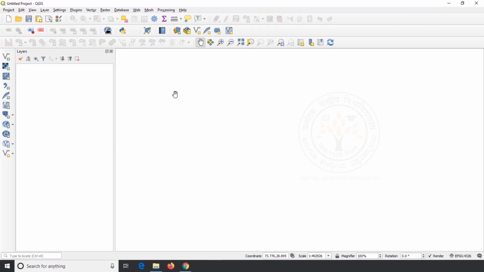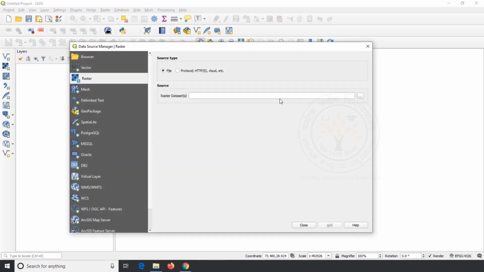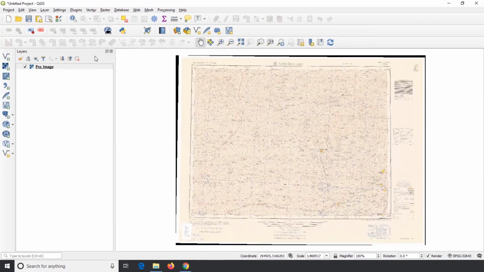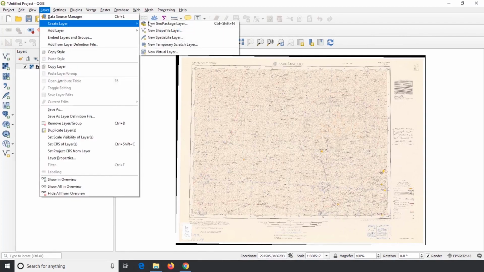In this video, we are going to discuss how to create vector data in QGIS. To create vector data, open the projected topographical sheet on your canvas. Then click on Layers on the menu bar, followed by a click on Create Layer. Then click on New Shapefile Layer.